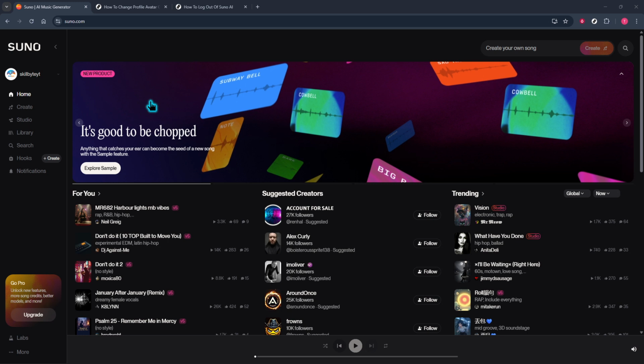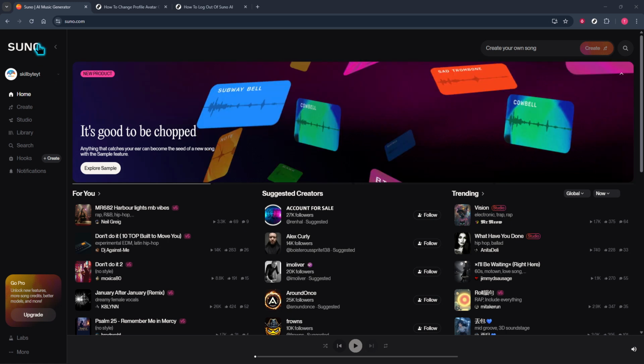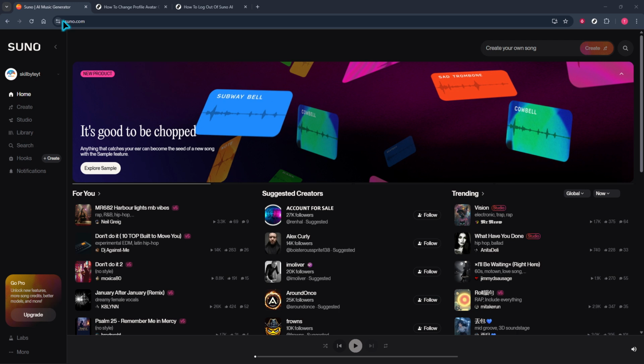Start by opening your browser and heading to suno.com. If you're already signed in, you'll land on the main Suno interface where you can generate or manage your music. If you aren't signed in, you'll see a prompt to log in, which means you're effectively already logged out and there's nothing else you need to do right now. Assuming you are signed in, let's continue.